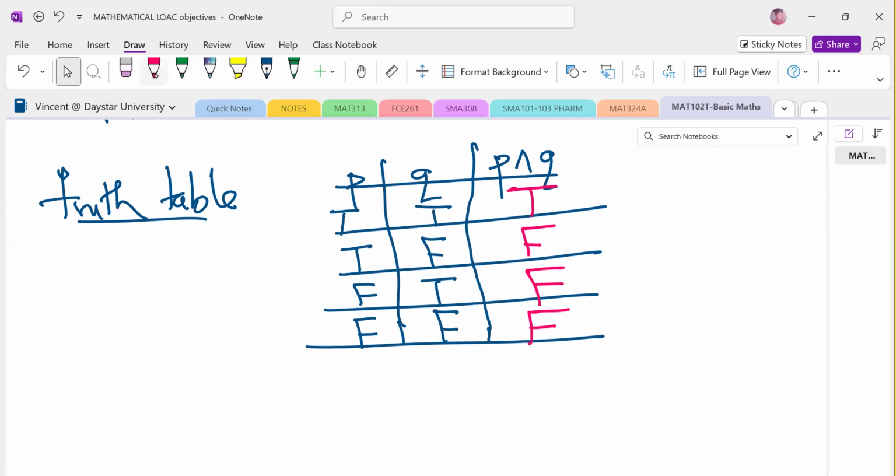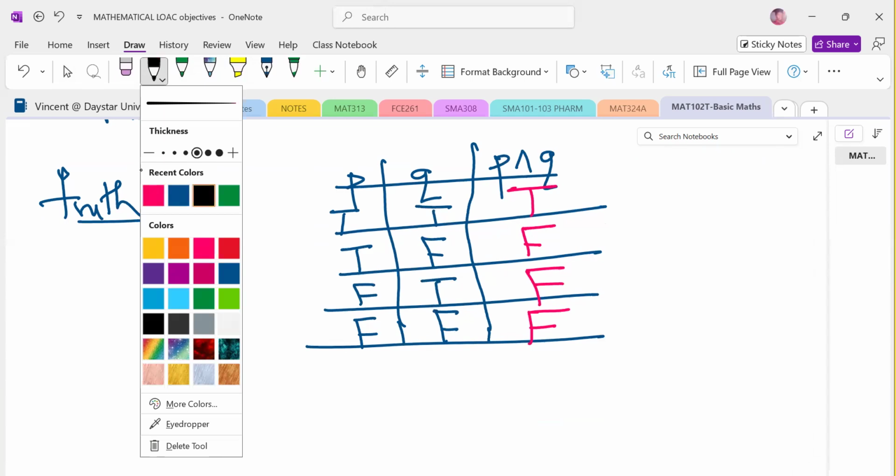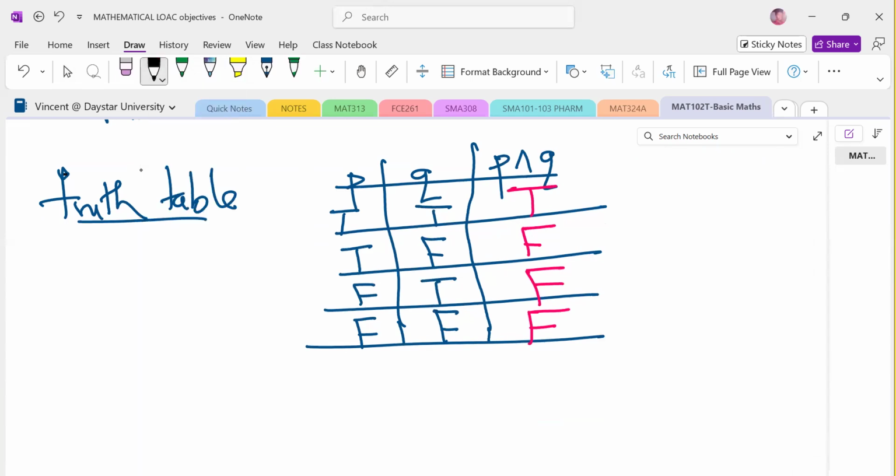So what summary can you make from this table we have drawn here? Like when someone asks you, if you are discussing the conjunction of two statements, when do you know that you get a T as the final answer? Or when are you going to get an F as the final answer? Otherwise? Correct.